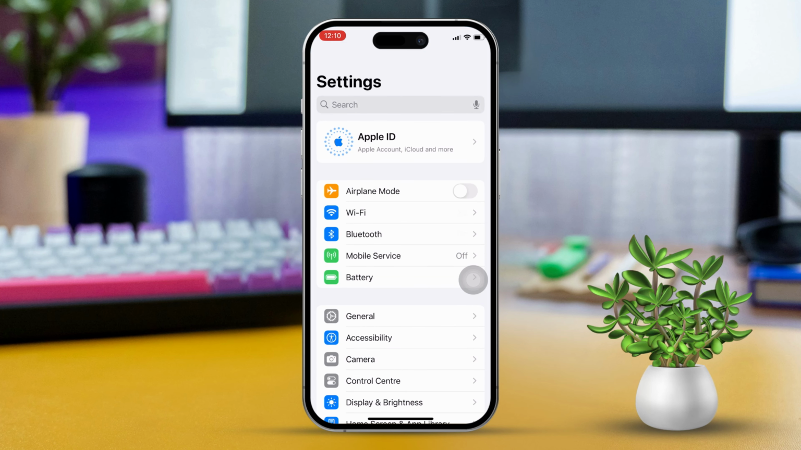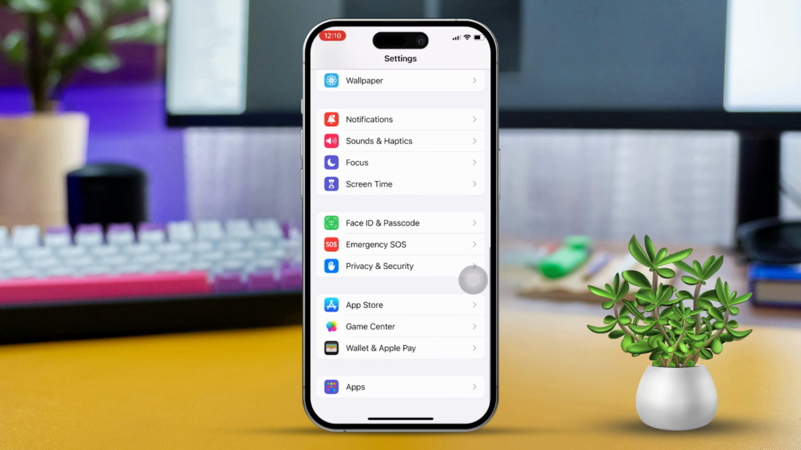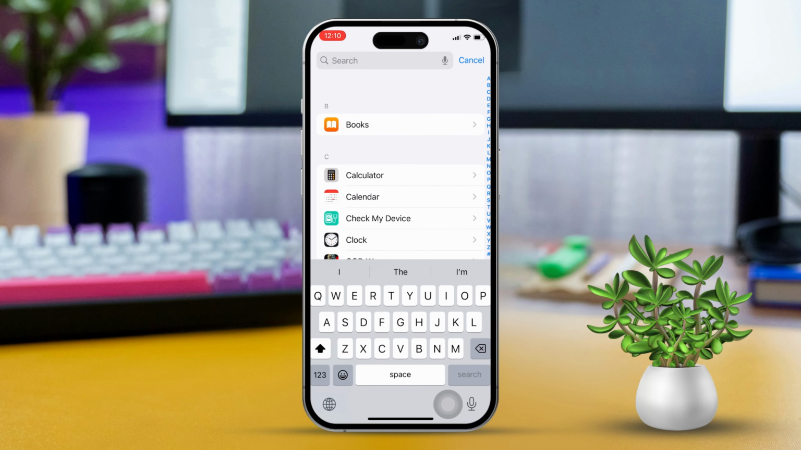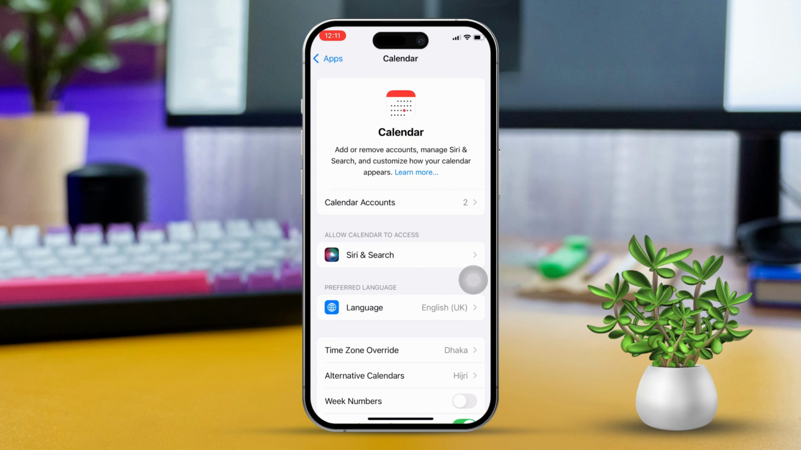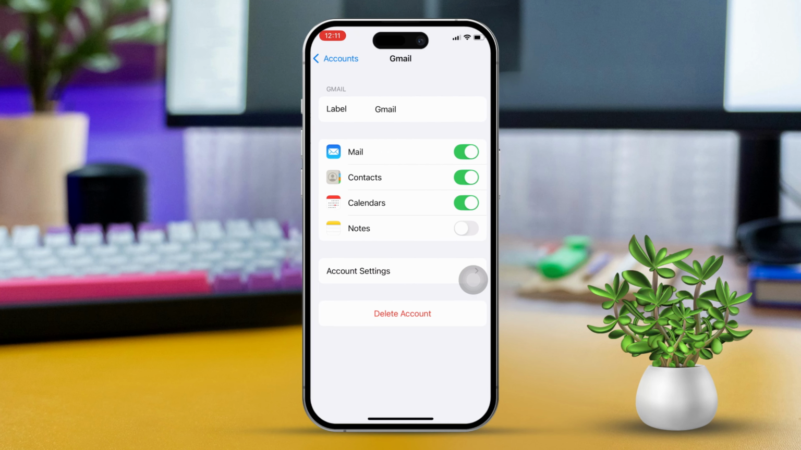Open your settings again. Scroll all the way down to the bottom. Tap on Apps. Then tap Search at the top. Next, type in Calendar. Find the Calendar app in the search results. Tap on Calendar account. Look for the Google account and open it.